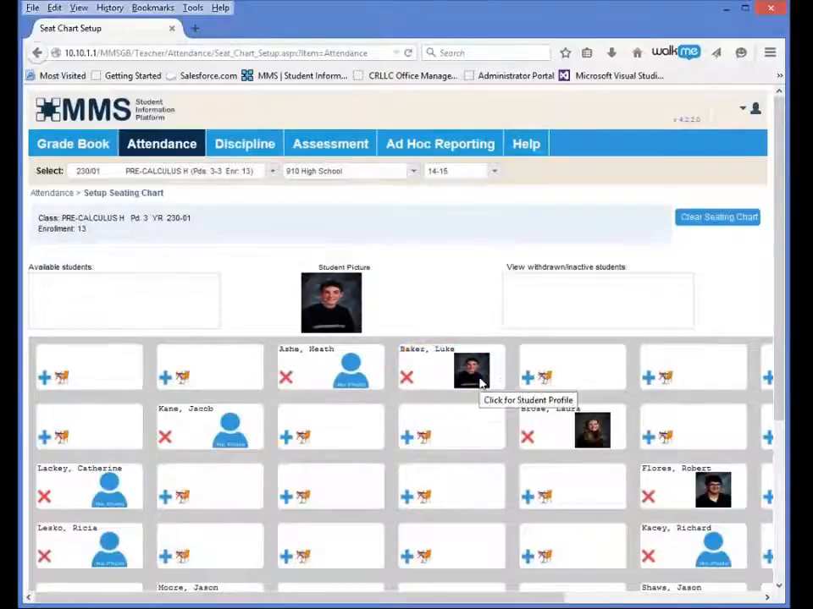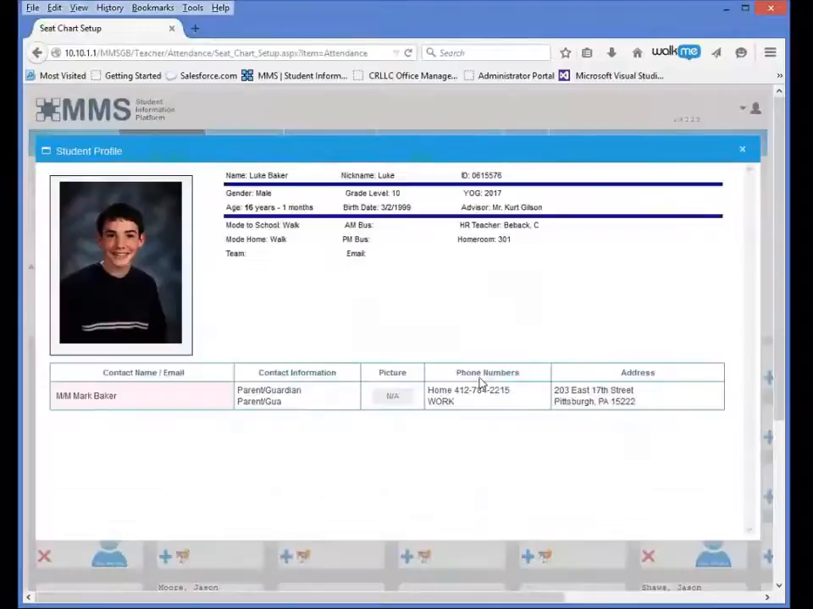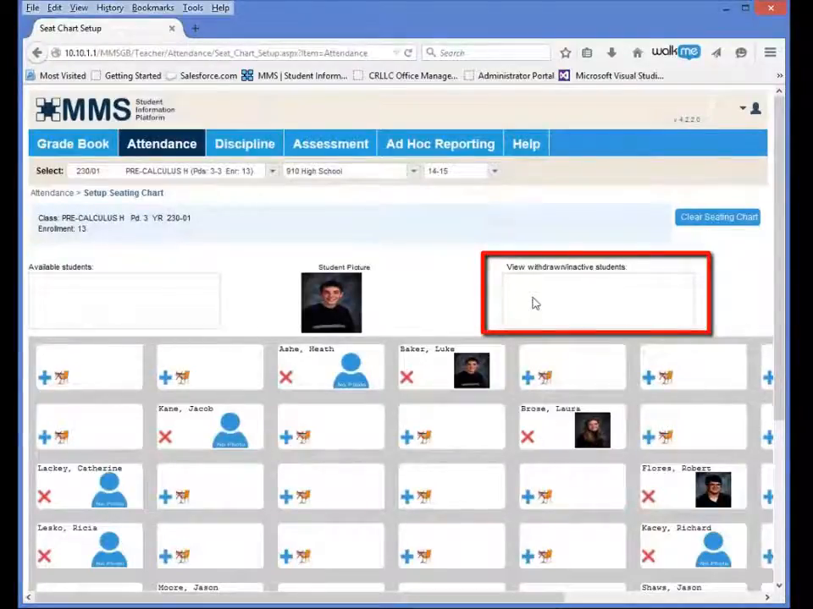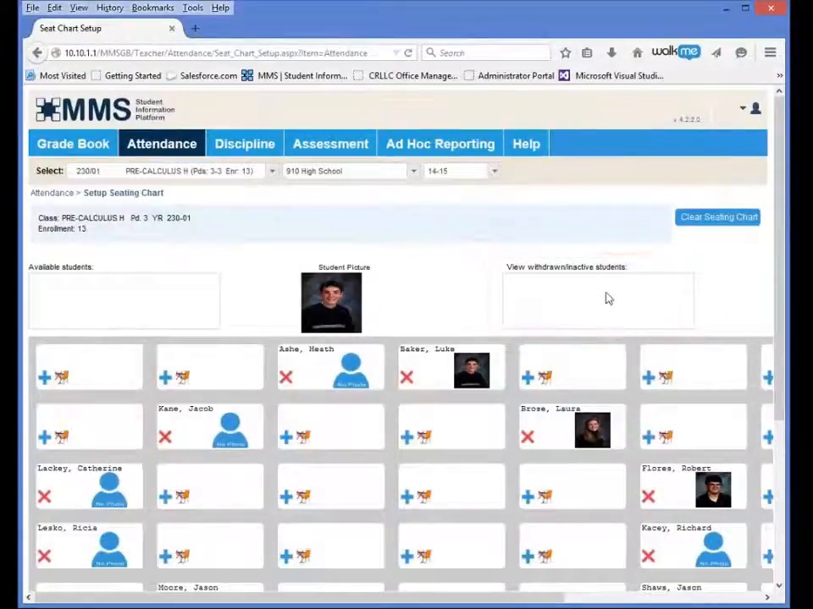Some of these students have pictures, and I can click on the picture to get the student profile, which is just going to tell me some base information about the student and their contacts. When I'm done with this, I can just hit the X in the corner, and that will close it out. If I have students that have withdrawn from school or are inactive in attendance, I would see them on the list on the right.